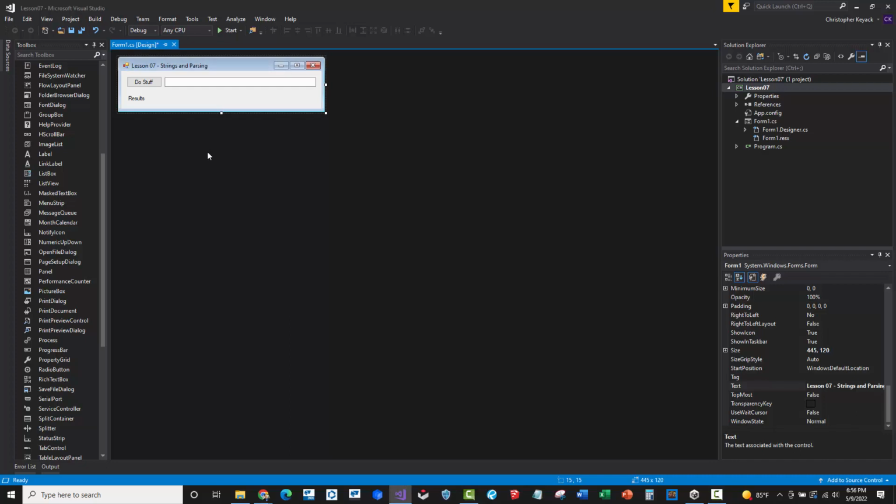All right, we're here in lesson number 7, and we're going to deal with strings and how to parse strings, such as getting substrings or specific spots, splitting strings, putting strings together, etc. Now, what I want you to do is create a new Windows Forms application. And again, as I progress through the training, I'm going to do less and less of the repetitive tasks. And I'm going to ask you to basically set these things up yourself.